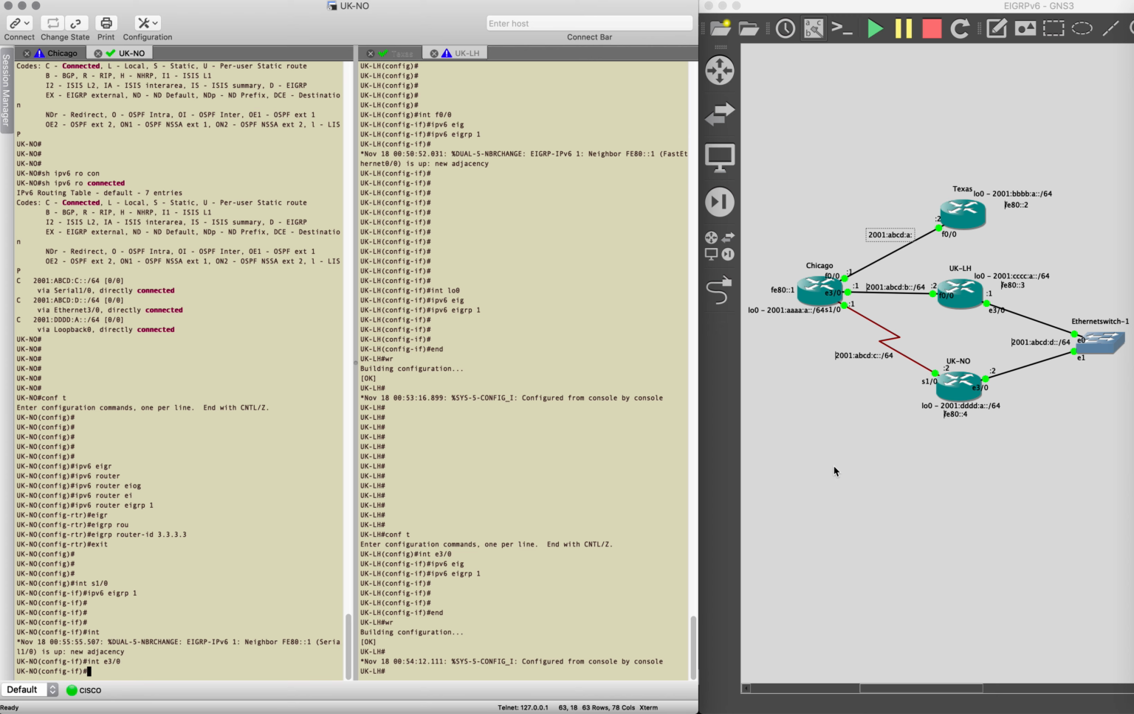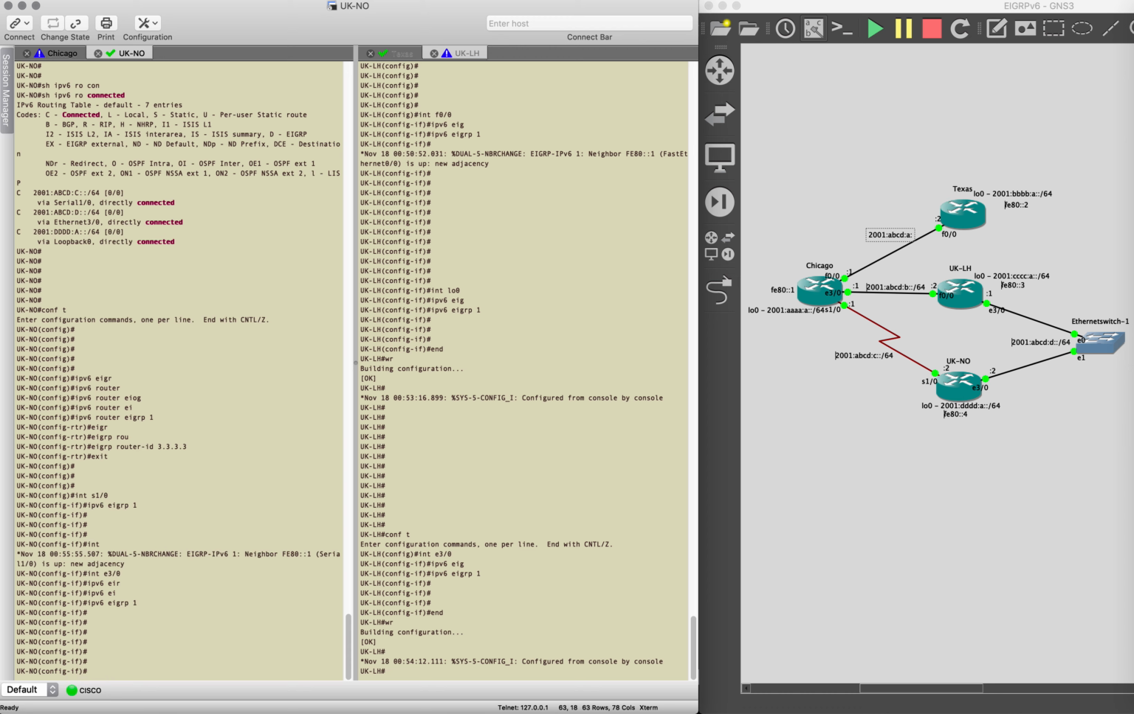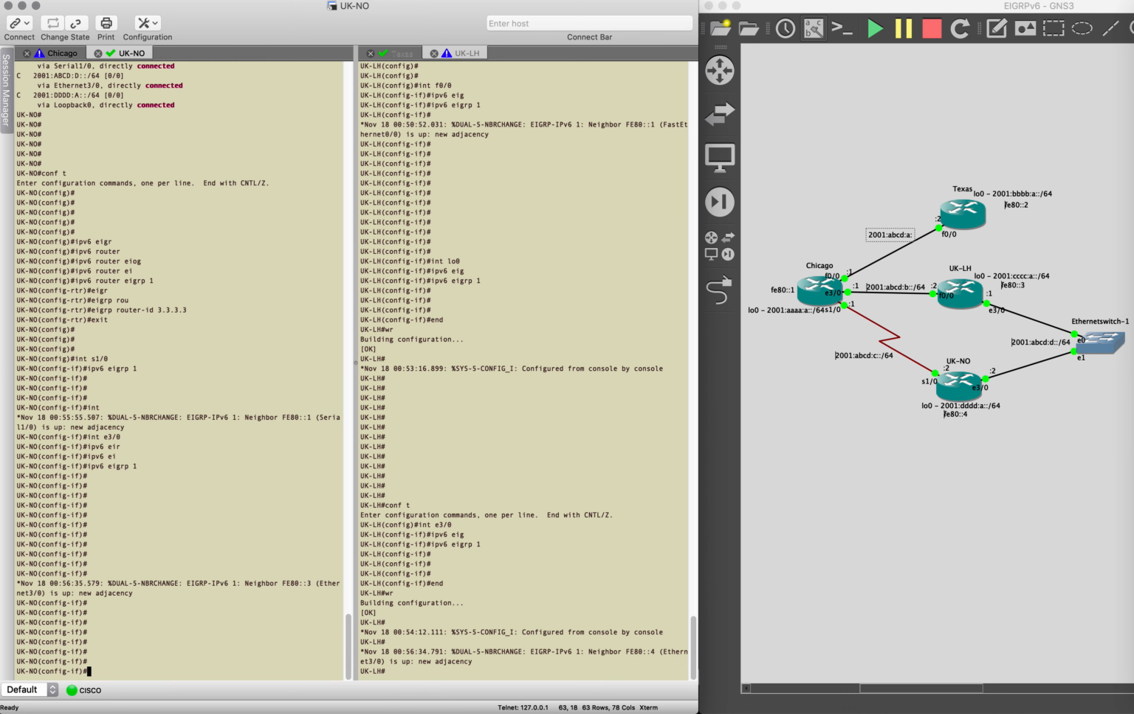the neighbor relationship should come up with UK Littlehampton, because this is just a transparent switch, all layer 2, same VLAN. So it should become a neighbor with UK Littlehampton when we configure the interface. So IPv6 EIGRP, right, there you go. And it became a neighbor with 3. And this is a neighbor with FEAT4. So that looks good.